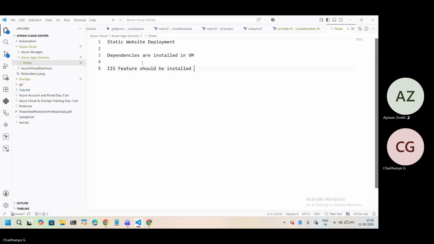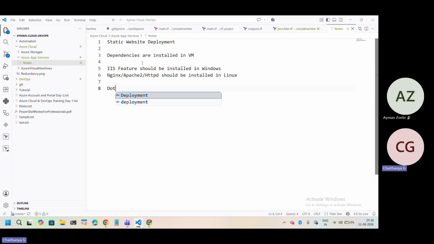In the same manner, if it is Linux, you are going to install something like Nginx, or maybe Apache 2, or maybe HTTPD for static website deployment. We are doing it like that. If it is a .NET application, you need to install the respective .NET software, in Windows or maybe in Linux.